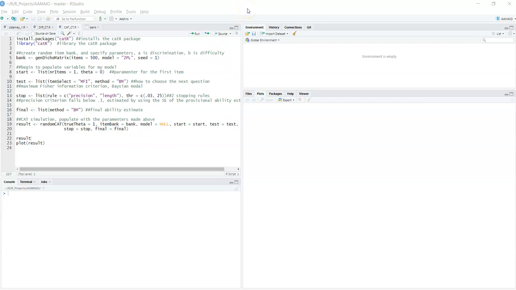In this tutorial, I'm going to be going through the process and simulation of a computer adaptive test. Computer adaptive testing is a computer-based test that is based on IRT theory. It is able to provide a questionnaire to a test taker that is tailored to their ability. The questions are chosen for the test taker as they are taking the test, depending on the difficulty and the discrimination of the questions they are answering.